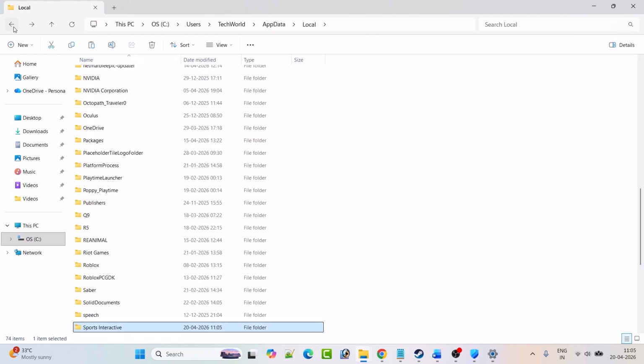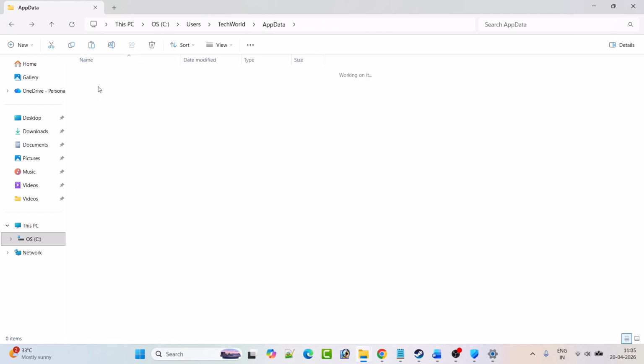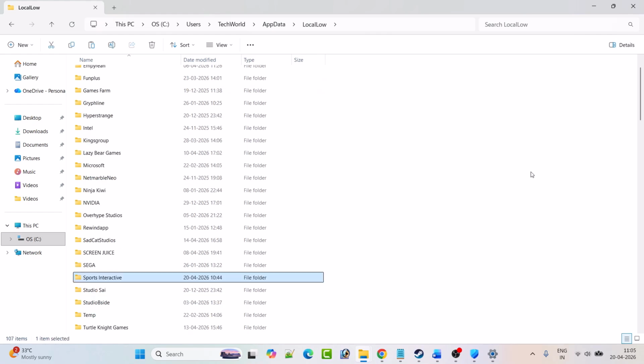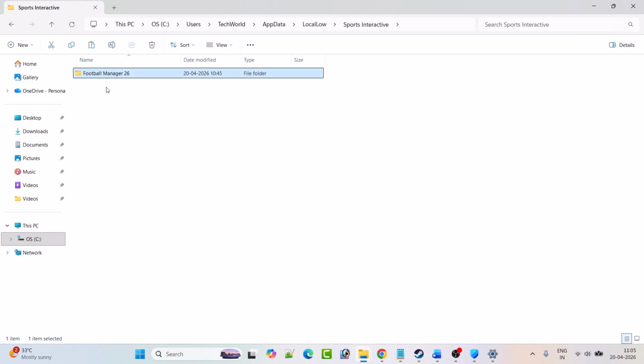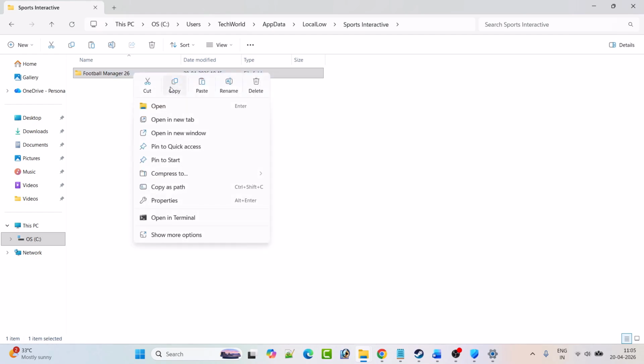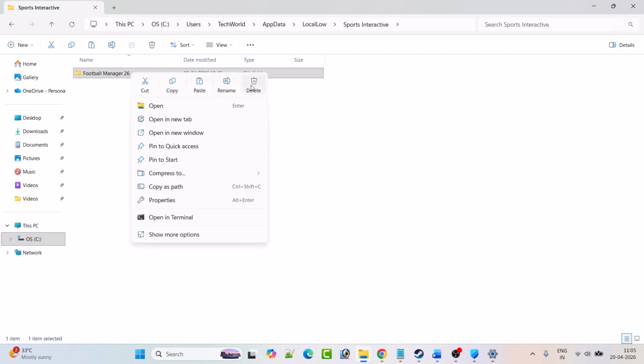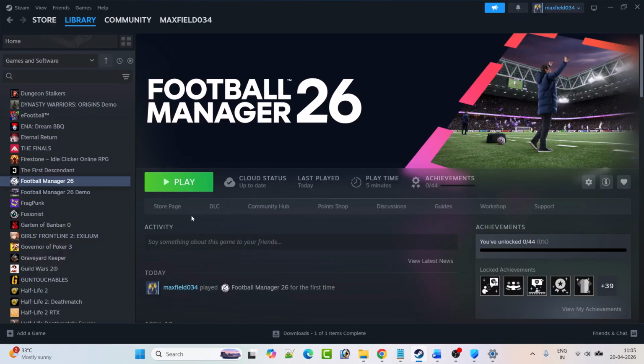Now go back, then open local folder, again look for the Sports Interactive folder and open it, and here also you will find the Football Manager 26 folder. First right click on it and then select copy, then go to desktop and paste it to keep the backup of this folder. Then right click on it and then select delete to delete it. Now you can go ahead, launch the game and check if your problem is solved or not.